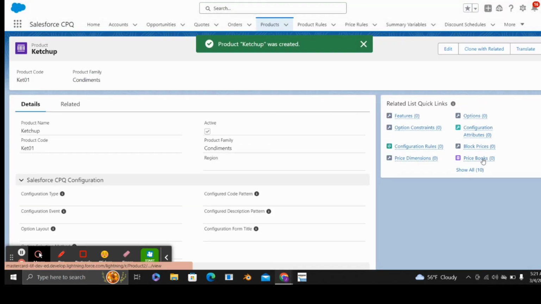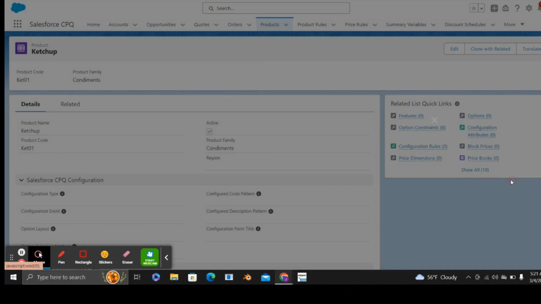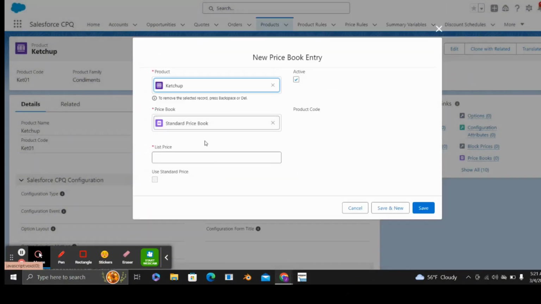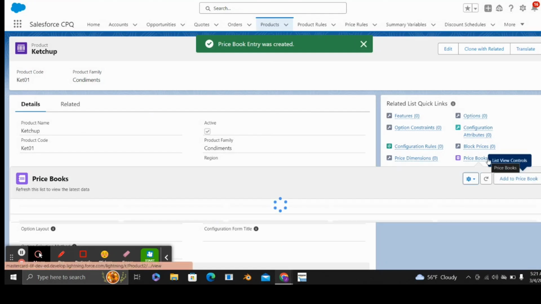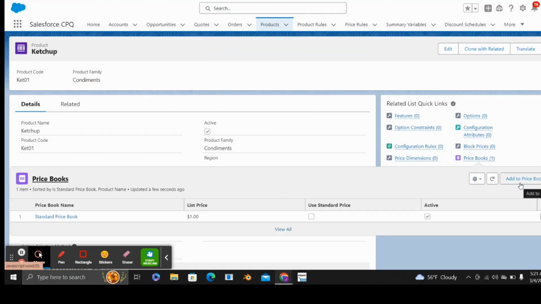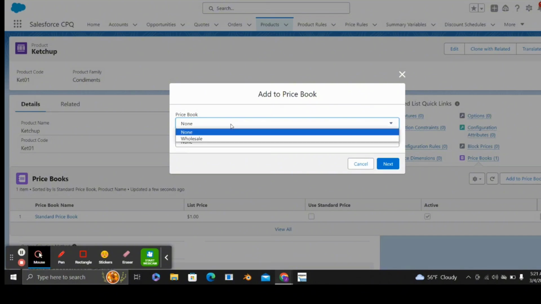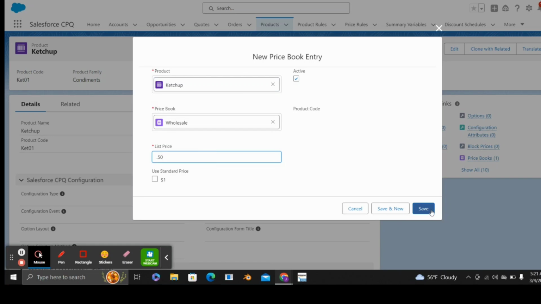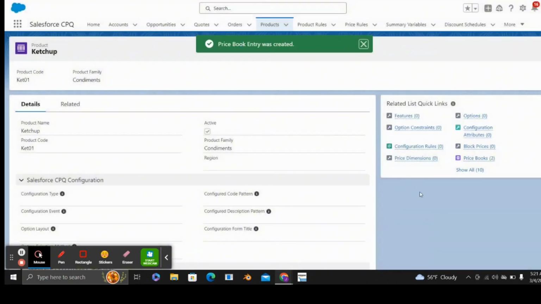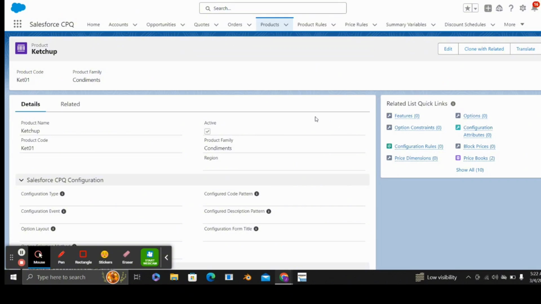Keep in mind, we need to also add it to the standard price book. We'll add it as $1. And as you recall, we do have another price book, so we're going to add an entry to the wholesale price book in USD, and we'll price that at 50 cents. Okay, so we have our product, we have our price book, so it can show on the product selection screen.